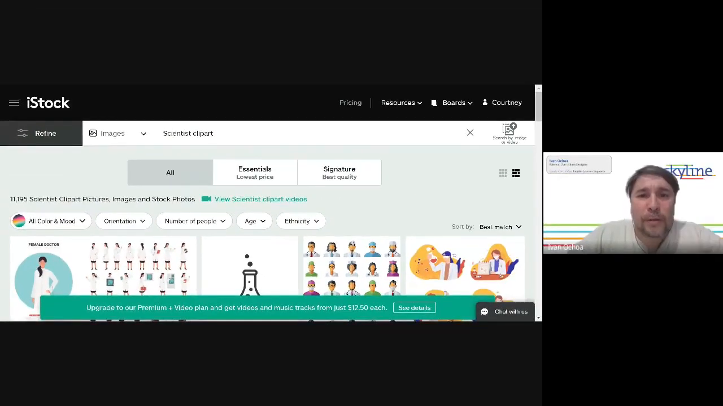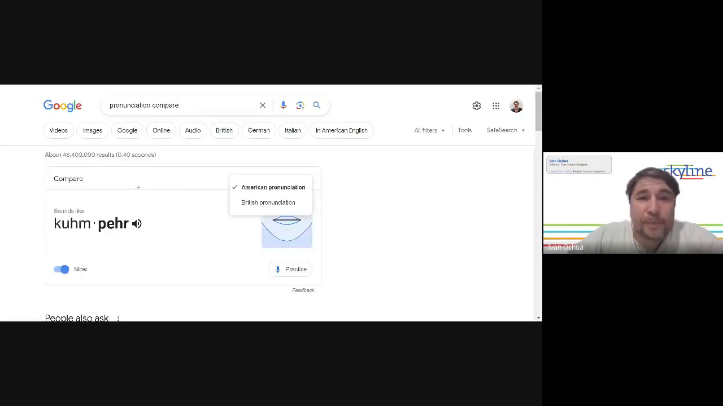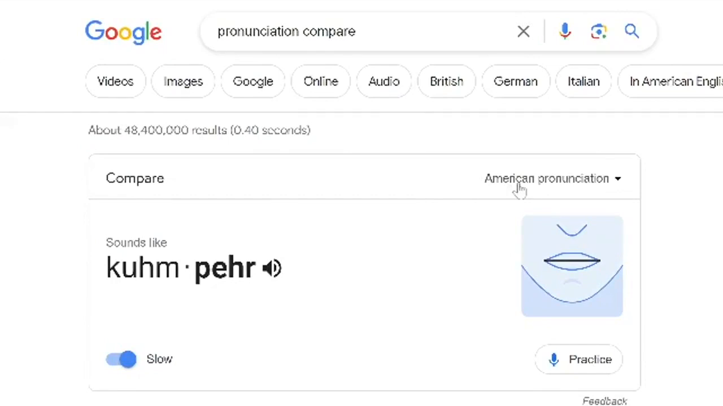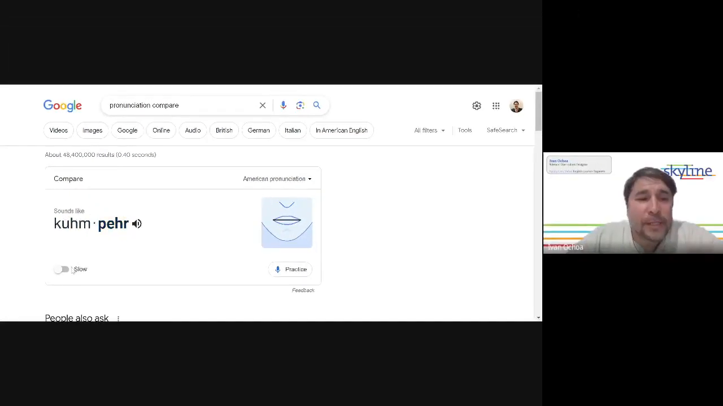And the last part is the pronunciation guide. Now I go back to Google search engine and I'm going to type pronunciation and then the word that I'm looking for, which in this case is compare. It's going to give me the American pronunciation or British pronunciation. I can hear it when I press compare. It'll tell me how the lips move. I can put it in faster or slower rate and I can practice.